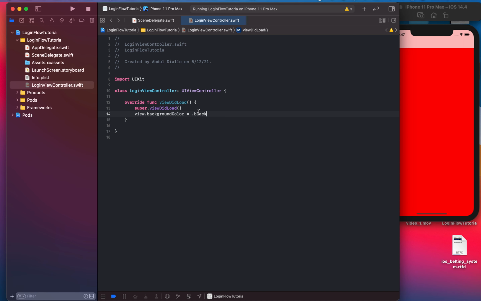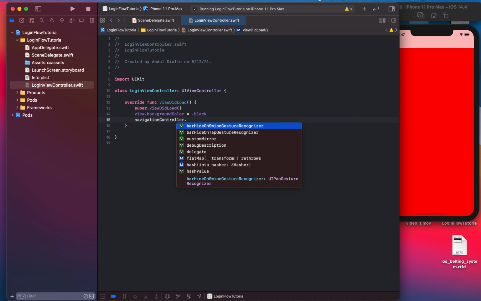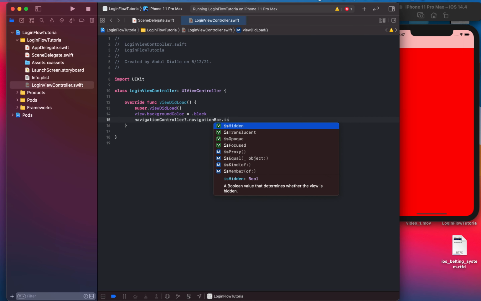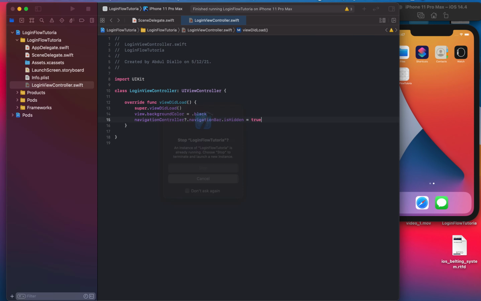So what I'm gonna do is change the background color to black, and then make sure I hide the navigation bar, right? So navigation controller, the navigation bar isHidden equals true. Let me go ahead and run it again. If you guys know me, I like to do a small iteration process, so I hope you are going to bear some patience with me here.